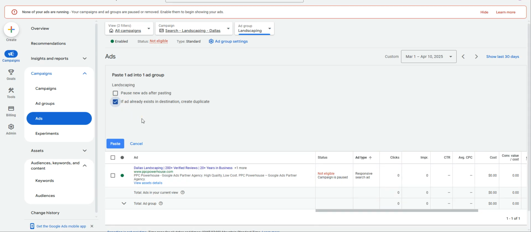Now, right here, we're going to select this checkbox since we do already have an ad that exists in this destination and we do want to duplicate it, right? If you don't select this, it's not going to duplicate your ad. Once you select this, go ahead and paste it. And now we're basically just creating a copy of our existing ad that we can go ahead and edit.